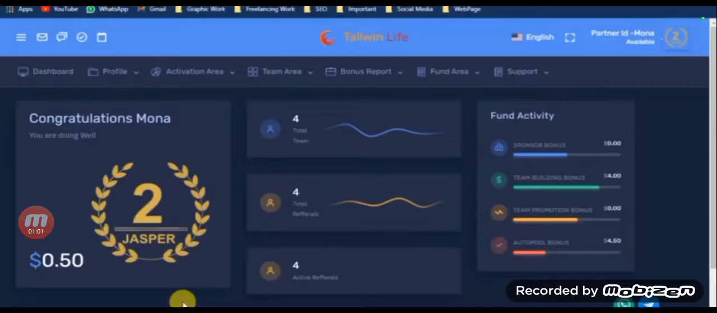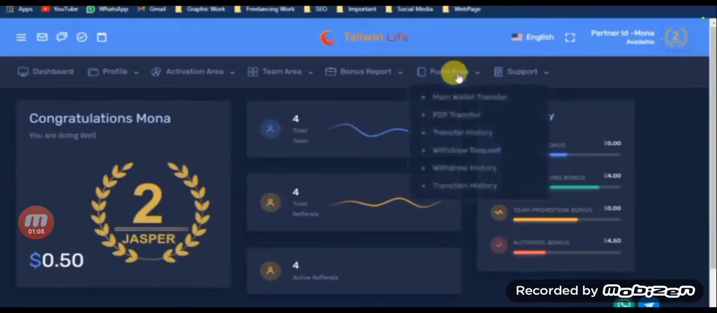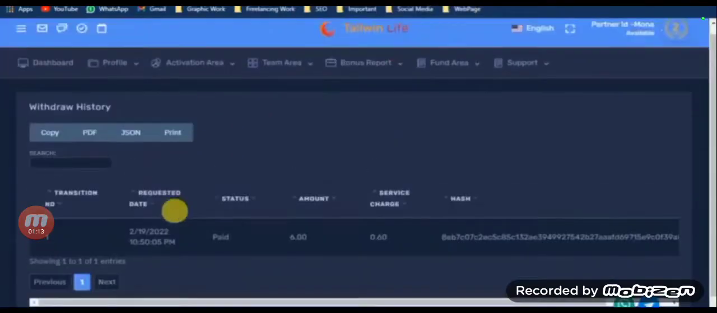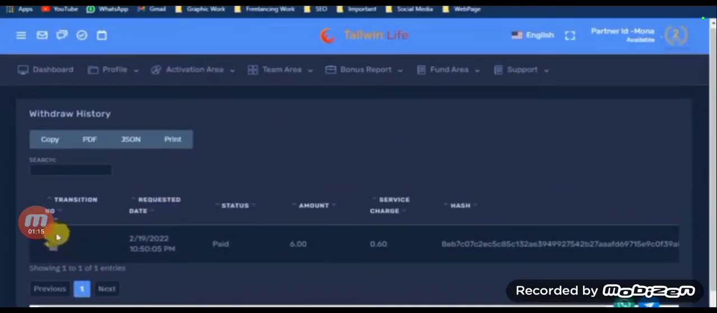So friends, let's talk about the withdrawal history options. That means you can check your withdrawal transaction history. If you want to check transaction history, you have to click Fund Area options. From this option, click on Withdrawal History options. After clicking Withdrawal History options, you can see all transactions like date, time, and how much amount you have withdrawn. So friends, in this way you can withdraw your amount, and in this way you can check your transaction history.